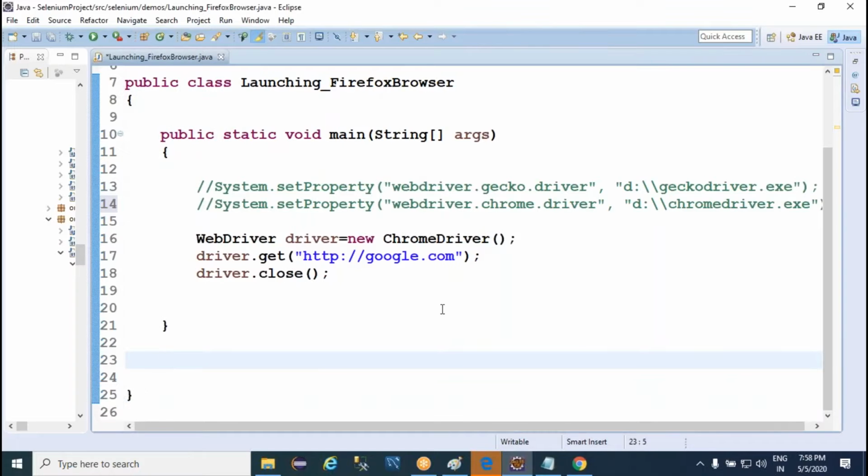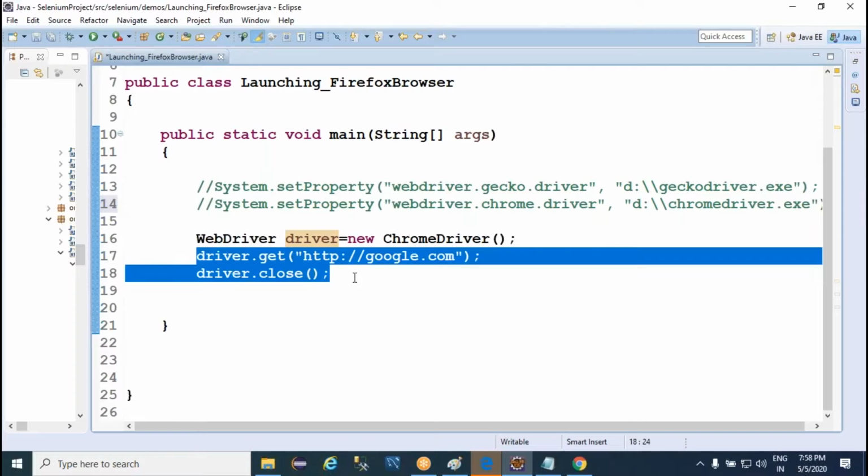Well, can I continue my topic today? If you understand this part, I'll continue browser related operations for today. Right.